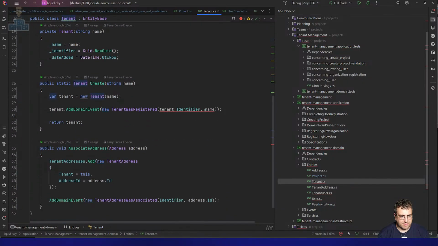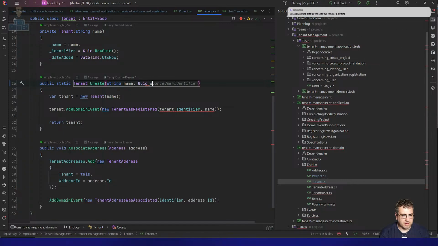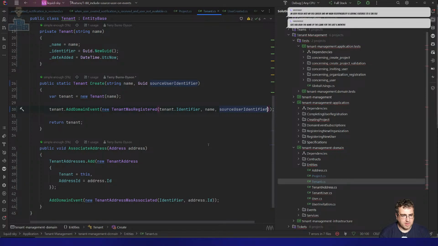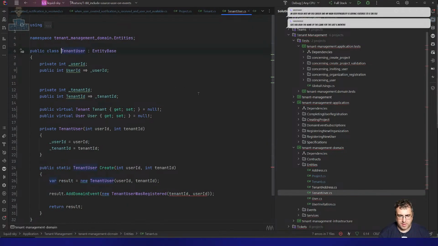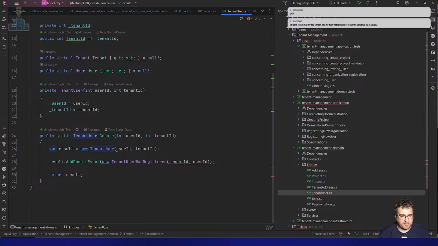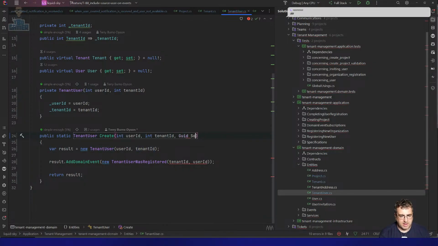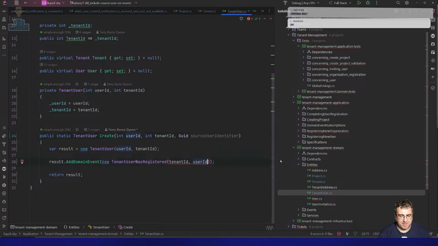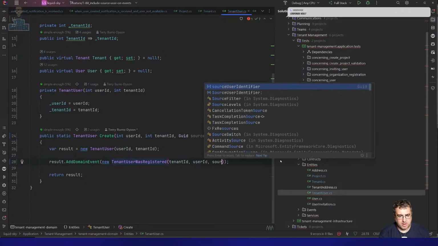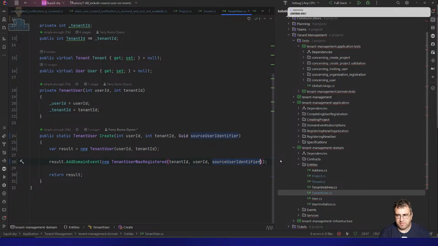Yeah, this is going to get messy. GUID source user identifier. This is not what I wanted. I'd prefer to use some form of AOP here to attach this to the context of the event, the domain event, but I don't have that information. So for right now, this will work until I figure out a better design.